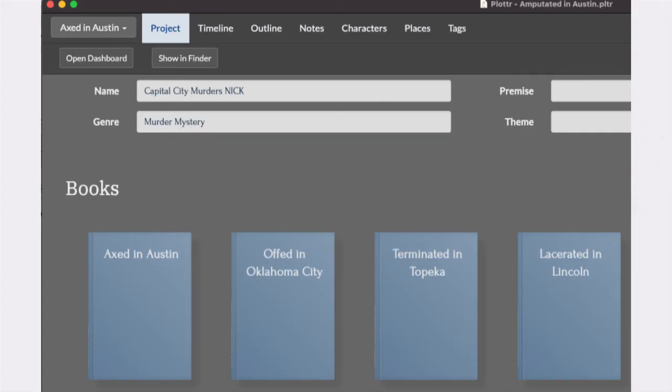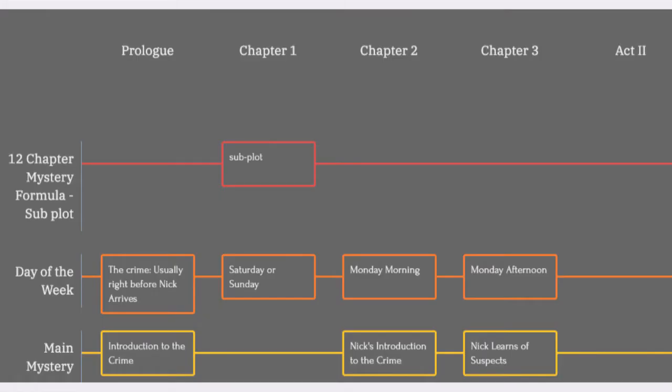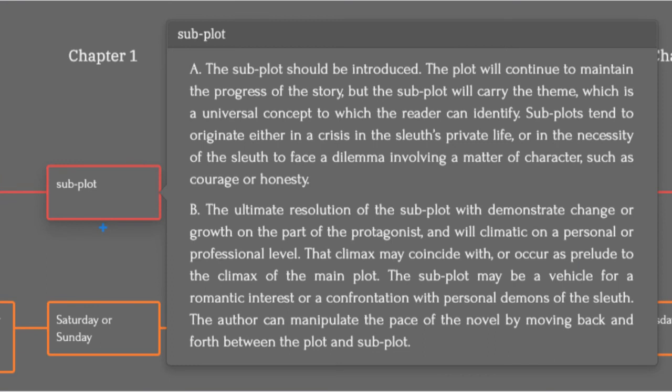Then from that project part, I can look down at the individual books, and I can see the individual timelines and see what's happening in each particular book. So I've gone from the big idea to the smaller idea of the book. And then within the book, using Plotter, I can go down to the even smaller idea of what's going to happen in each scene.